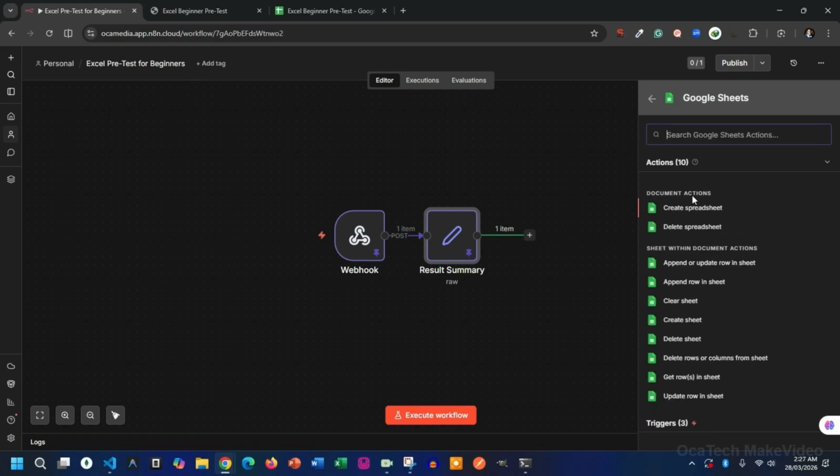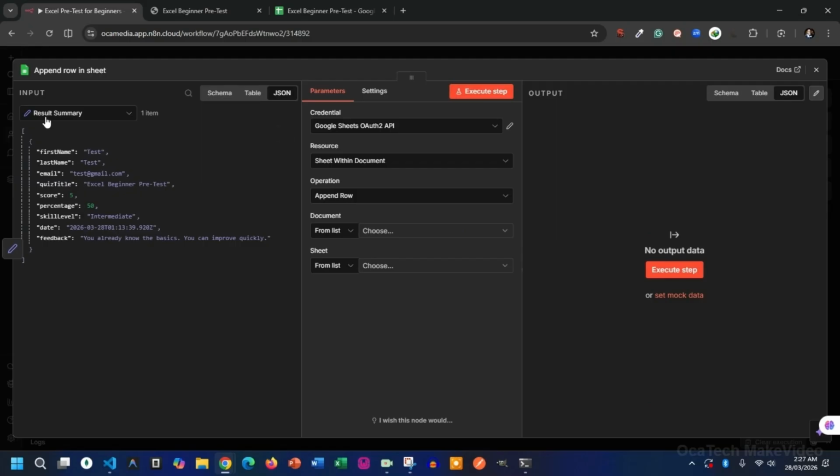Then you can see different options, guys. We have action, document action, sheet within document action, and so on. We also have the triggers. So I'm going to select this one that says append row in sheet. You can also append or update row in sheet if you need to update an existing row. I'm going to select append row in sheet. You can see the summary output is now showing as input here, guys.